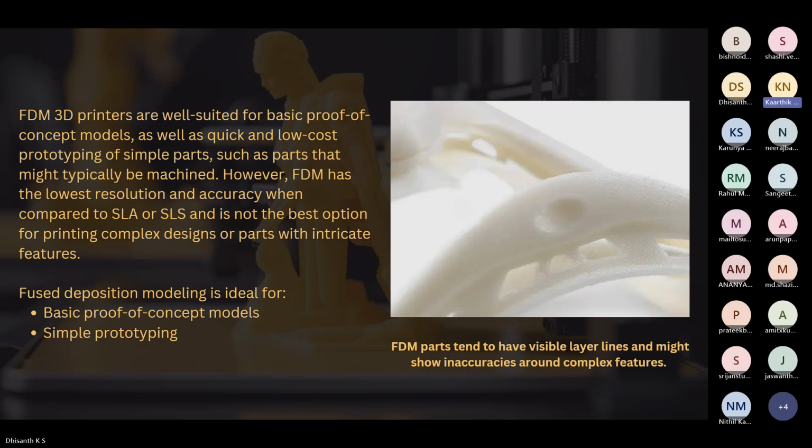SLA gives a more precise model than SLS, but SLS also gives a smoother surface model. But with FDM, if you see the right hand side image, I think you can see there are visible layers in the FDM model. It shows how inaccurate it is, but it can be used for prototypes and all, because prototypes don't need a smooth finish.